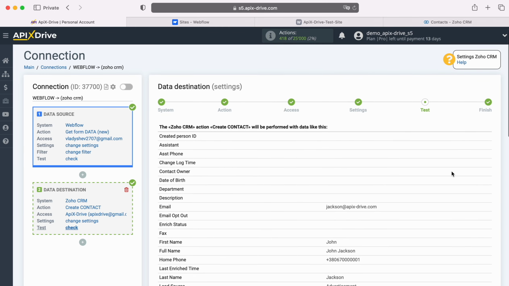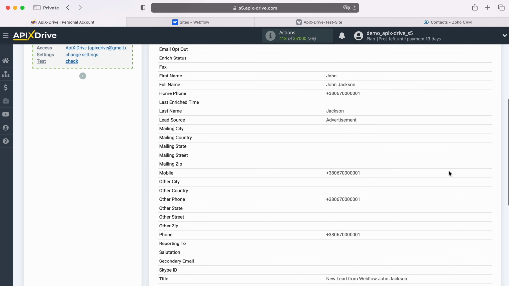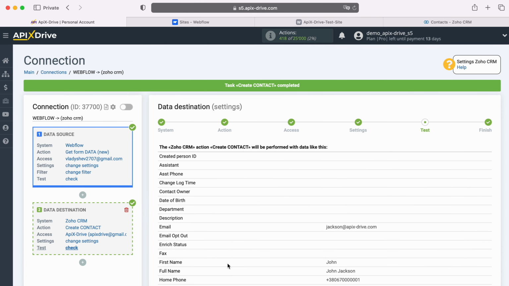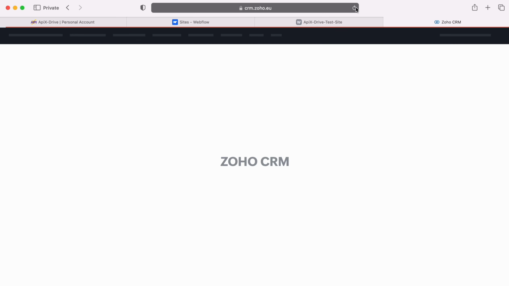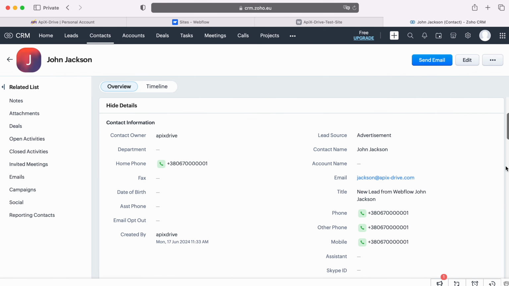At this point, you see an example of the data that will be transferred to Zoho CRM in the form of new contacts with each new lead from Webflow. If you are not satisfied with something, click Edit and you will go back a step. In order to check the correctness of the settings, click Send Test Data to Zoho CRM. After successful sending, go to Zoho CRM and check the result. If you are satisfied with everything, return to the ApiX-Drive system and continue setting up.